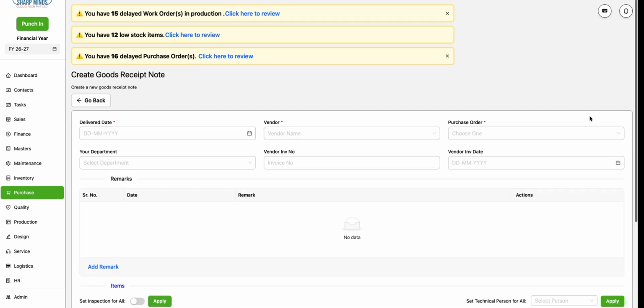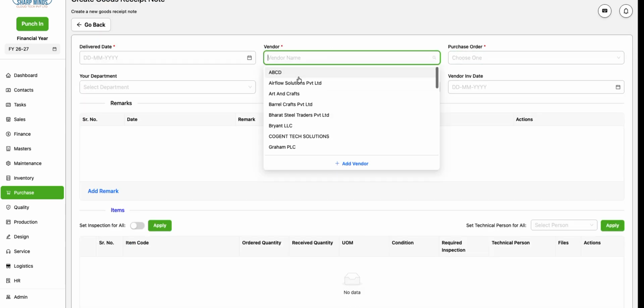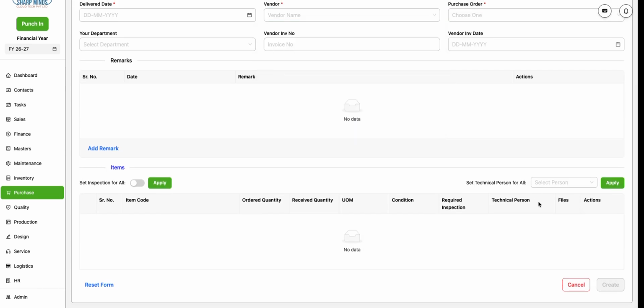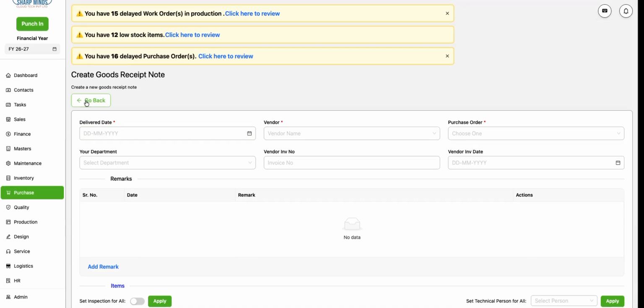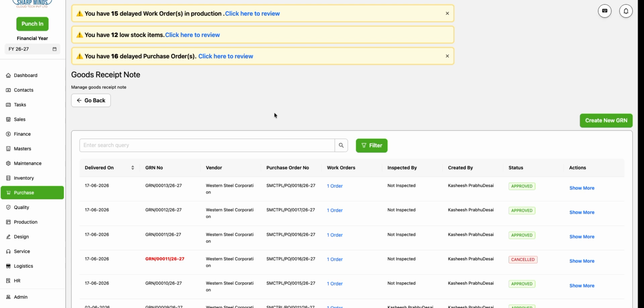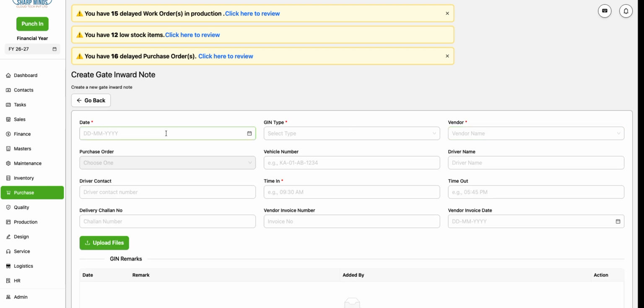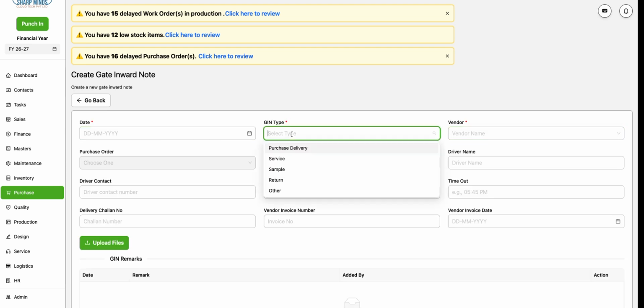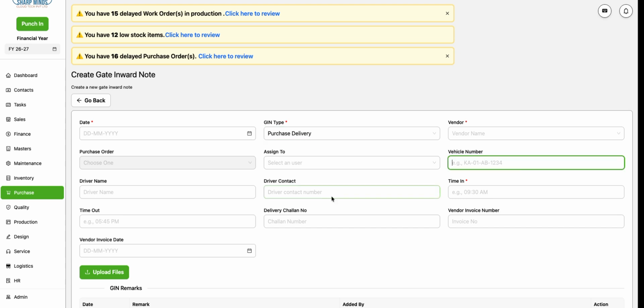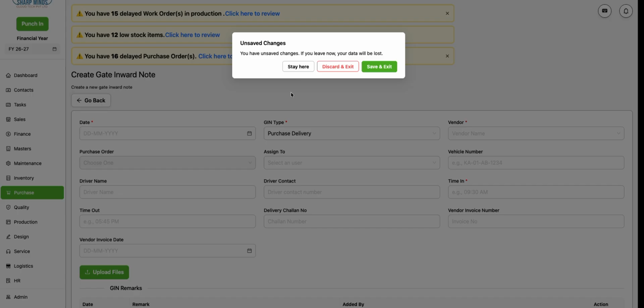In the GRN, when creating a GRN, you will add the vendor name, you will add the purchase order, and you can select the items and also request for technical inspection. Whenever requested for technical inspection, only if it is accepted, it will be added to the inventory. We are also having GIN, which is basically the gate pass or the gate entry which the security creates. So let's say purchase delivery, vehicle number, driver contact, driver name, time in, time out, and so on.